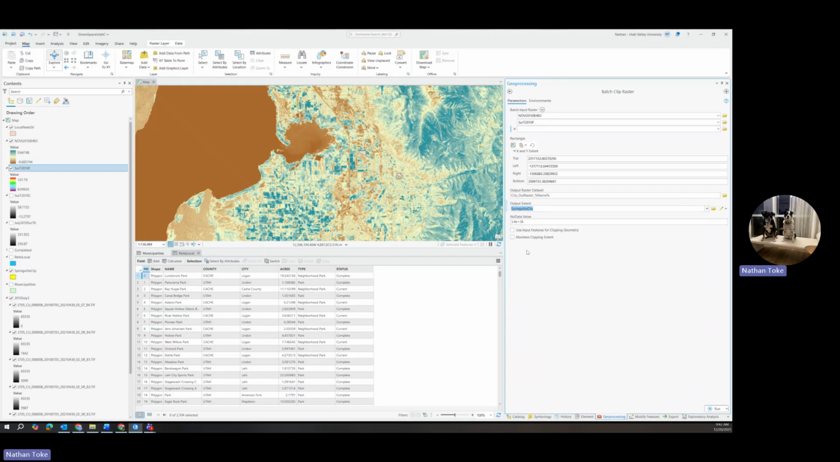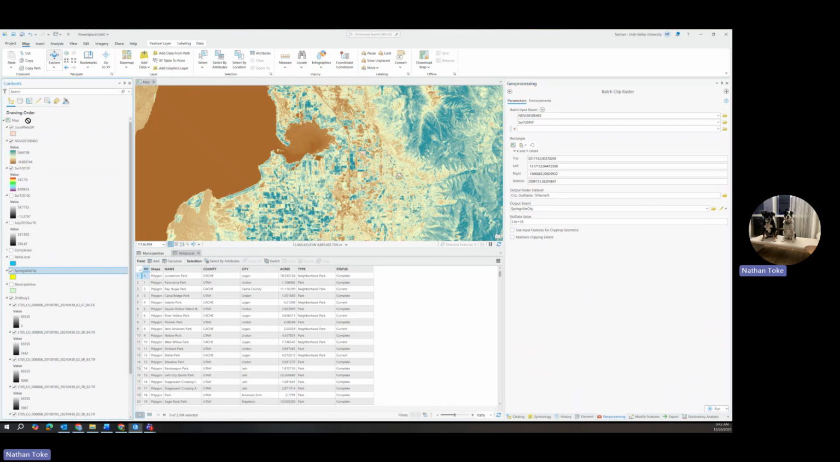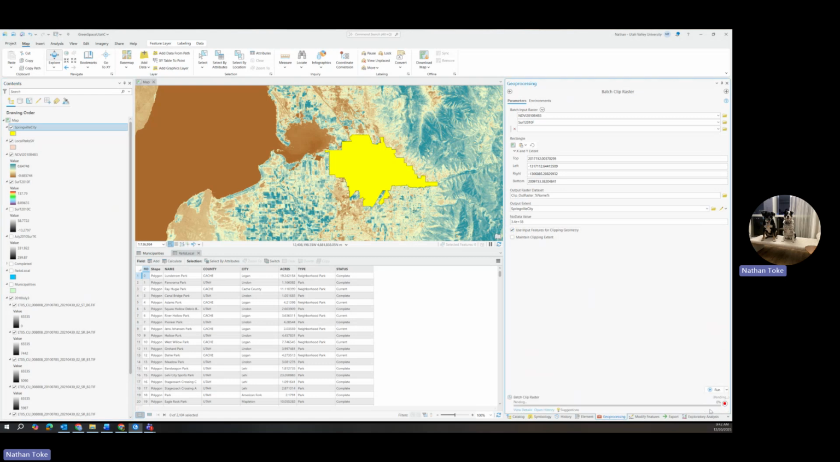Springville City. And so Springville City, remember, is hiding. Where is it? Okay. So we'll bring that up to the top. That's our clipping area. And we want to cookie cutter these out. So you also need to click this Use Input Features for Clipping Geometry. And then we run it.